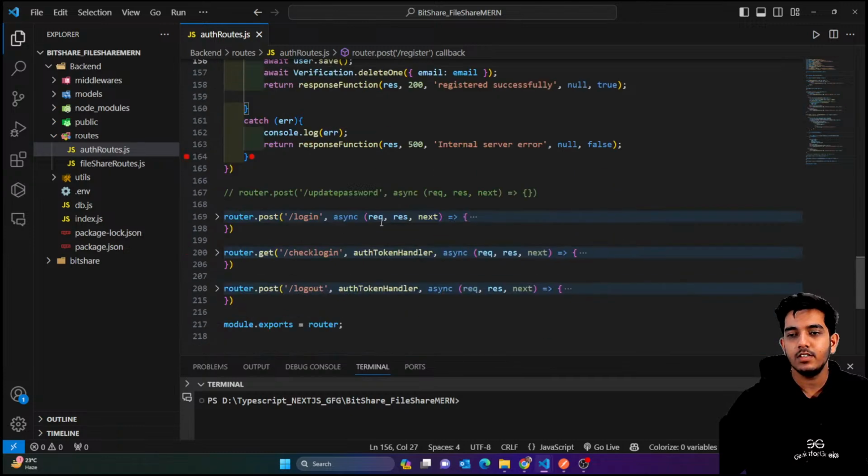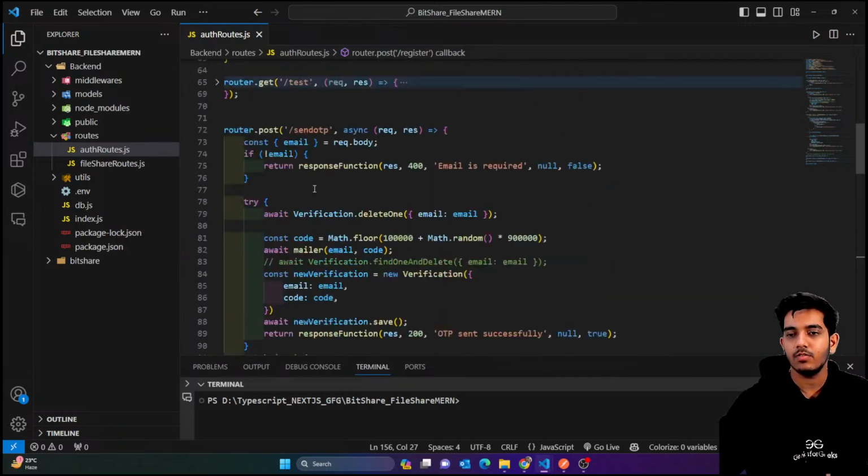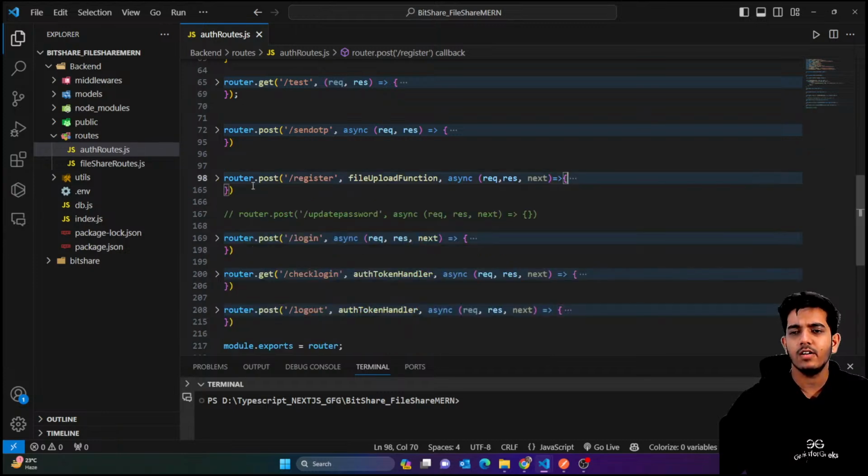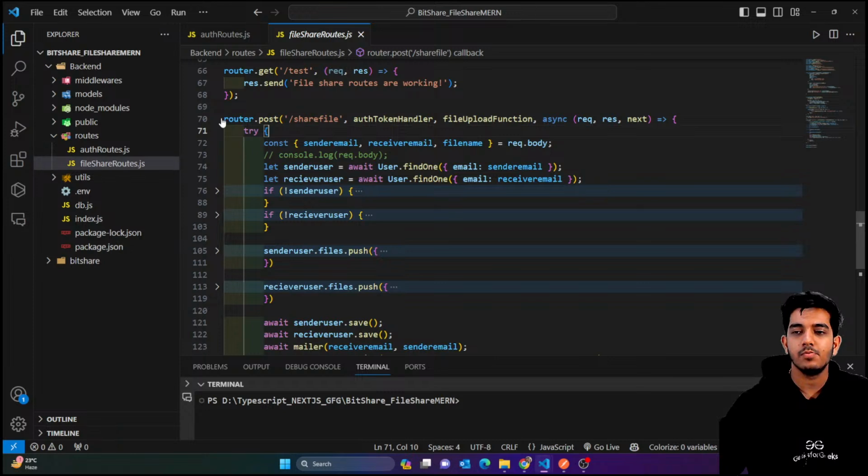Now I'm simply checking this. Yes, everything is fine here, so all the APIs are perfectly working. We checked the APIs yesterday. Today we have to check this first of all, and then we are going to jump to the front end.